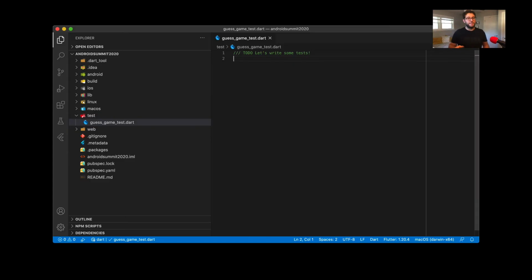All right. But something that someone probably did notice already is that there's no test. There's no test folder actually. So let's start writing some unit tests. And the first thing that we need to do is to create our test folder, as we can see on the left on the file explorer. And we're gonna create a new class called guess_game_test.dart. All test files must be suffixed with _test in order for the test framework to pick them up.